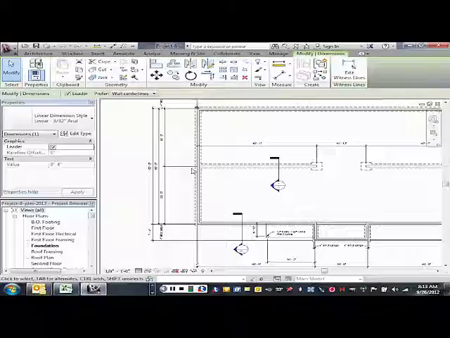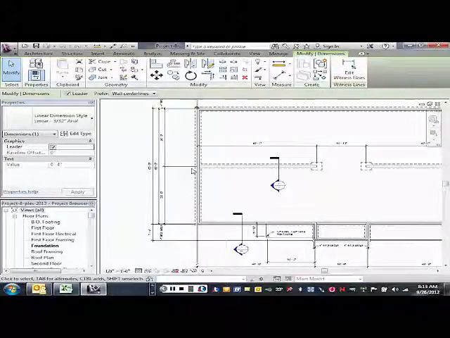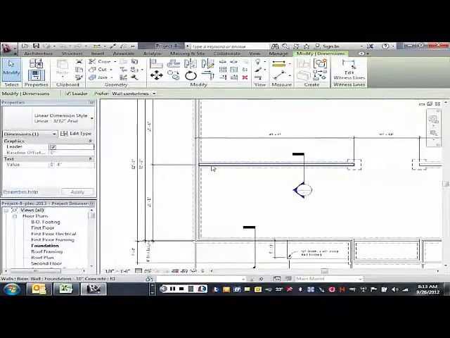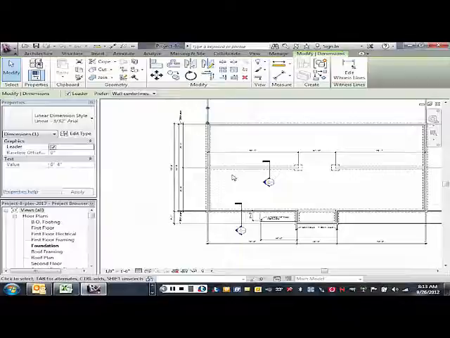I want it to the center, yeah. In some cases, in concrete or masonry construction, you dimension the edges of walls. In this case, we're not going to. We're going to dimension to the center of it. But if you did dimension to the edge of it, that wouldn't be wrong either.